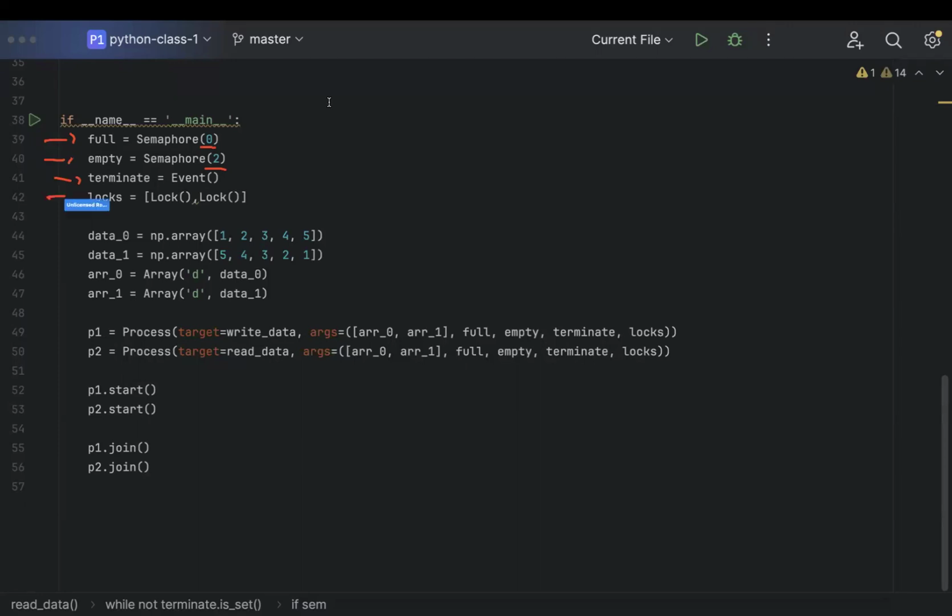And then I have 2 locks set up to use as a lock for each of the arrays. This I'm doing manually. You could do it actually with the get lock from the array, just to show you another way to do it. Nothing else, this is as before. We just define the data, share it in memory, create a process for write, create a process for read. We pass all that we need to pass, like the 2 arrays for the data, the 2 semaphores full and empty, the terminate event, and the logs, right? So everything that we need. Then start and run.